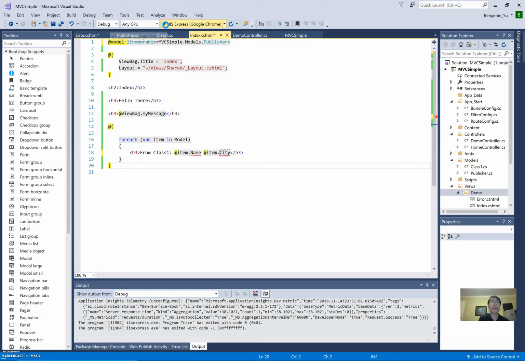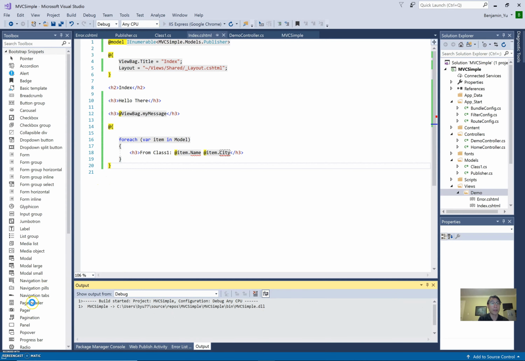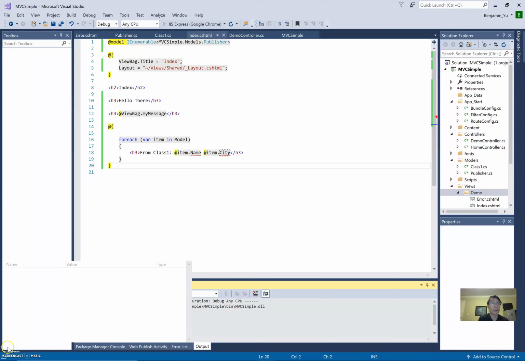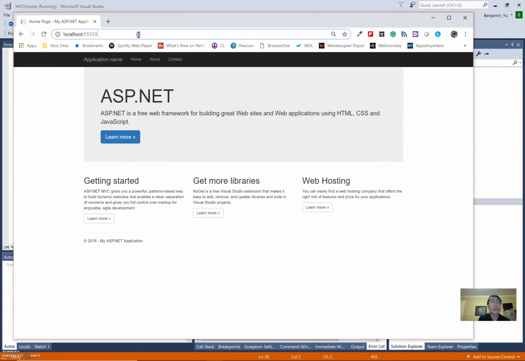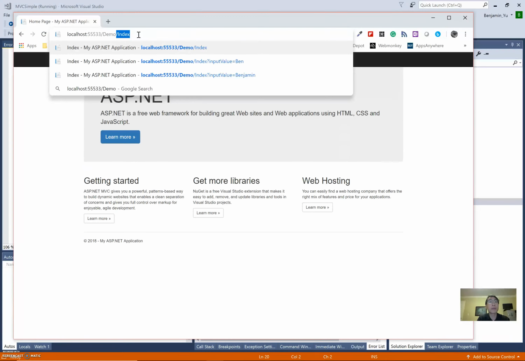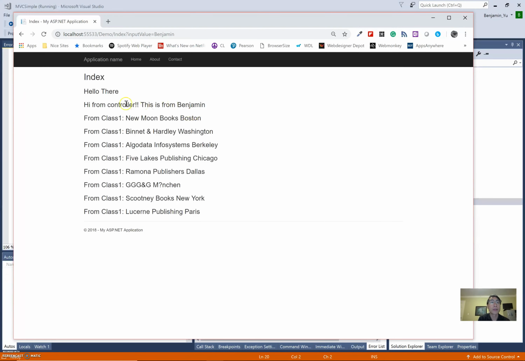Okay, let me run again, and cross my fingers. When it comes back, again it's Demo/Index with input value Benjamin. This is from my query string. This is from Benjamin, and then from the Class1 object, I have a bunch of publisher names, titles, and the city. So I'm basically grabbing data from my database.